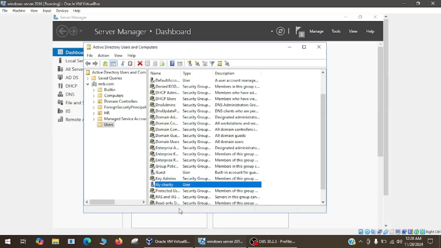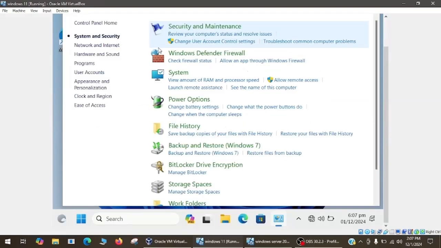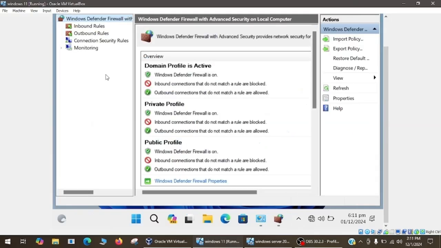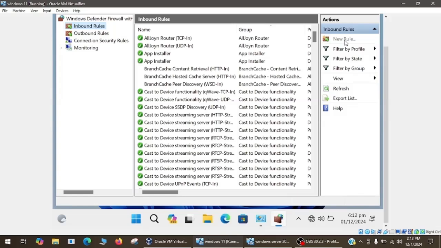And now I have to go log in into my client. After going back to the client machine, we'll select System and Security, and then we'll go to Windows Defender Firewall, check Firewall Status. A window would then appear, allowing us to include inbound rules. So a window will appear that has inbound rules. We're selecting that, and after we'll go to the side where actions is located and select new rules.